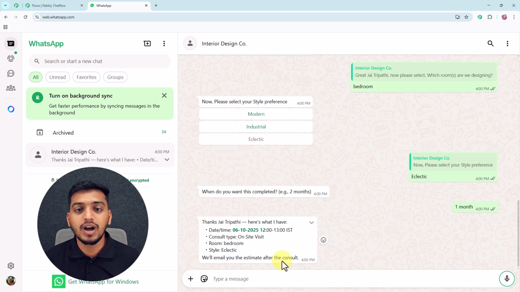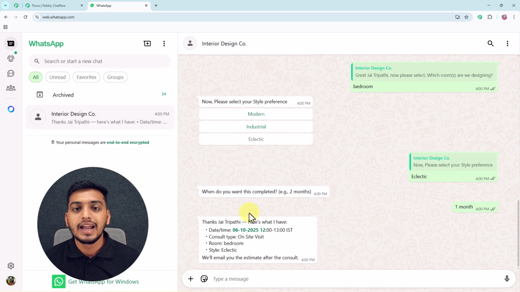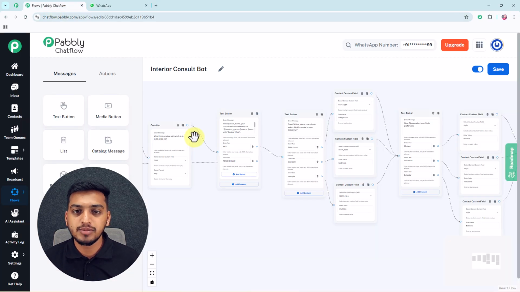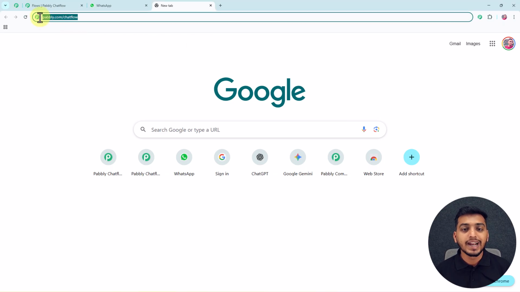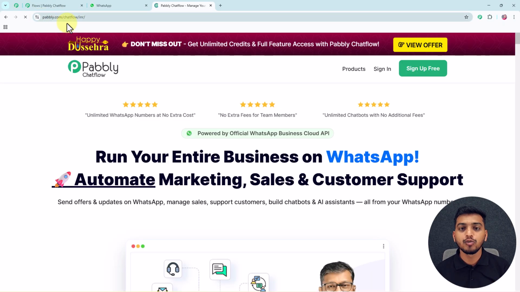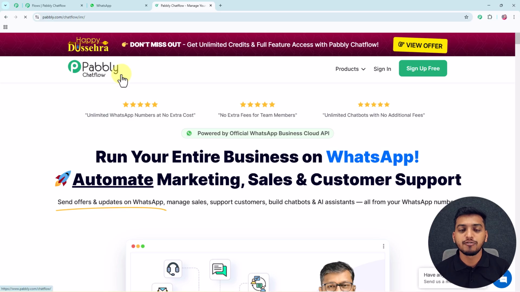So you just saw how easily I could book this interior designing for my bedroom with the help of this WhatsApp chatbot. And creating this WhatsApp chatbot is even much easier. So to start creating this amazing WhatsApp chatbot, on a new tab, enter pabbly.com/chatflow, and after clicking on this enter button you will get directed to this landing page of Pabbly Chatflow.